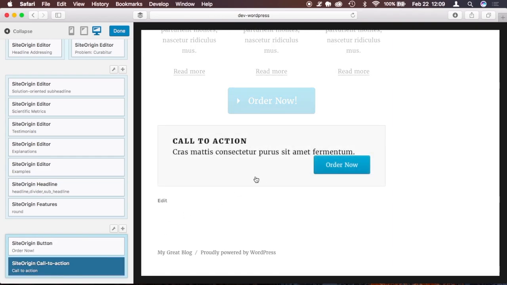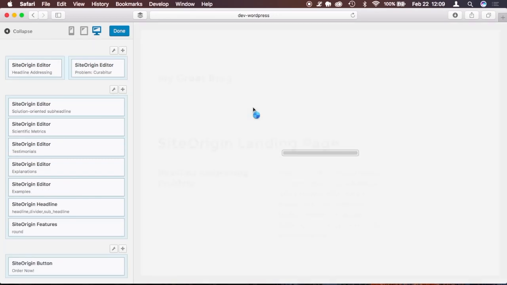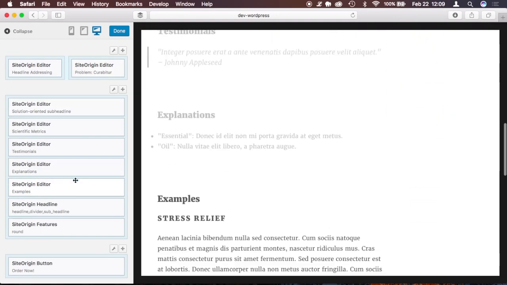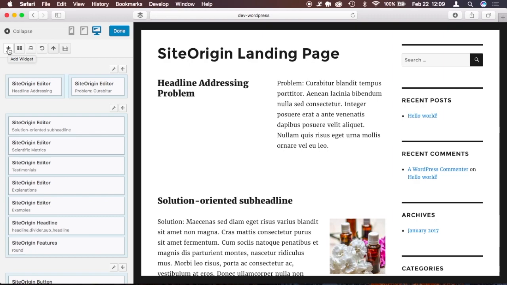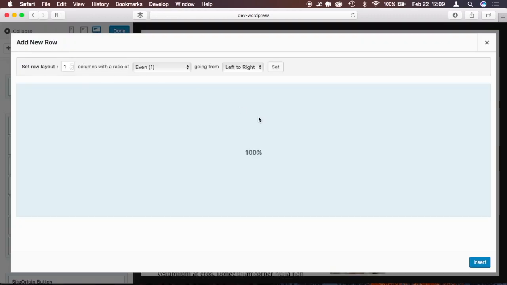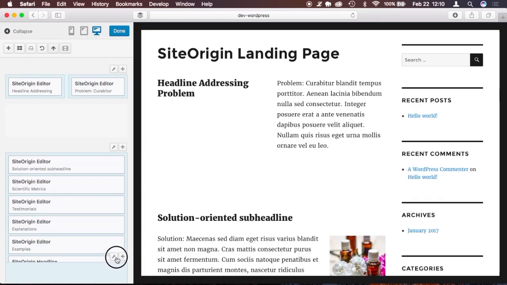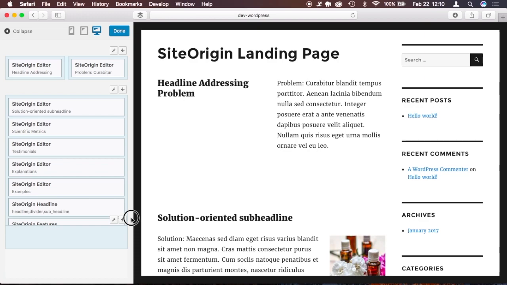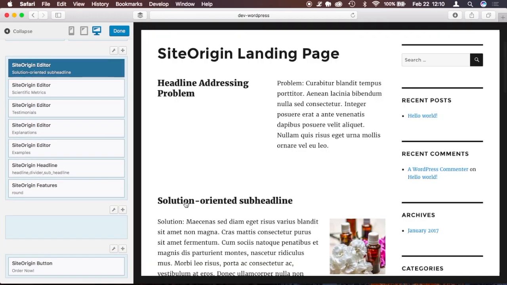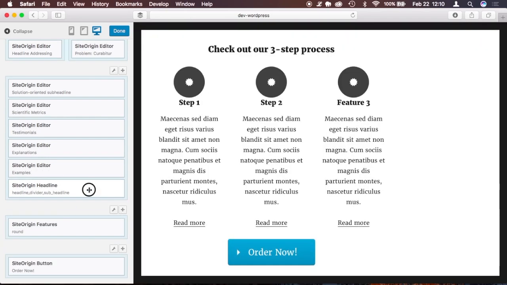Although this call to action has some purposes, I like the button by itself, so I'm just going to go ahead and delete the call to action. Okay, then I'm going to put the, not the features, the process in its own separate row, so I'm not getting confused. Come on, get down there. There we go. Okay, then a lot of this is just drag and drop.